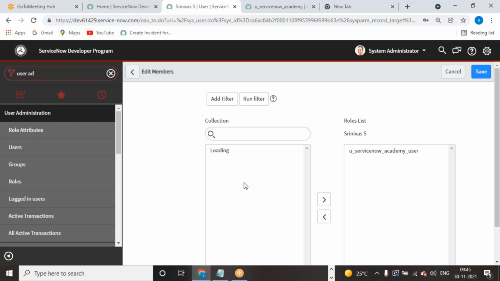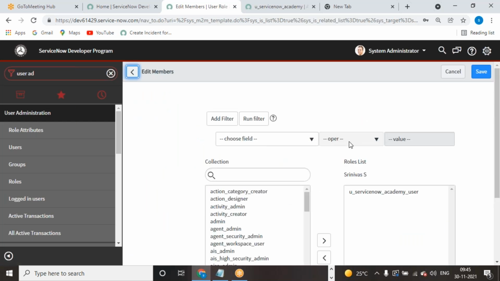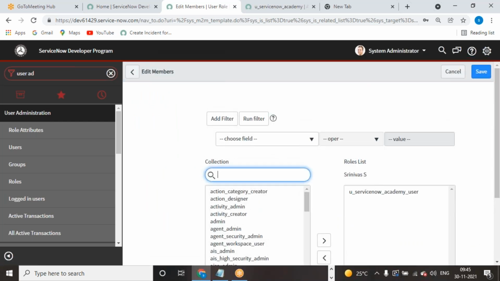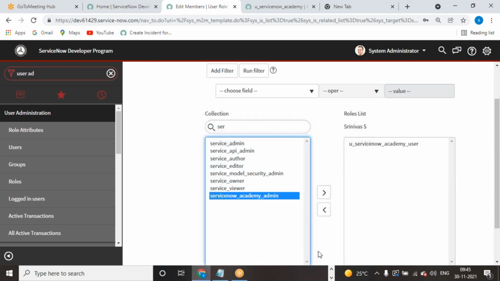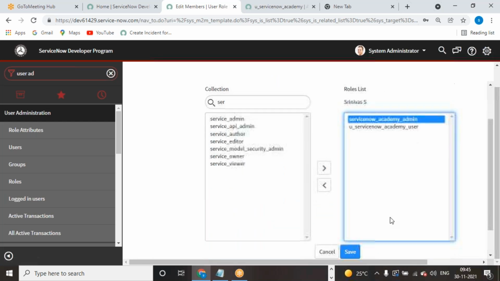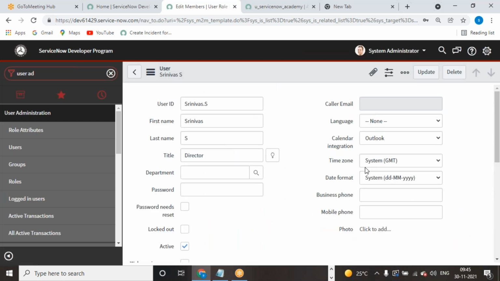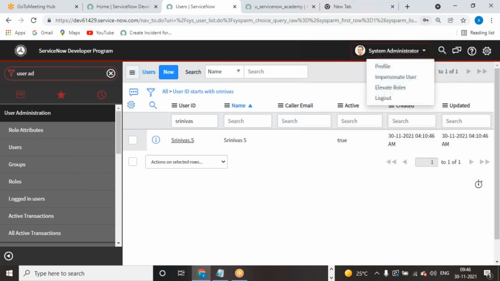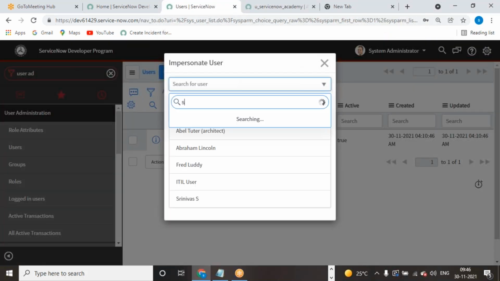Edit. So by default, you will be able to access, create, read the record, and update also, but don't have the delete permission. So when this person wants to delete the record, we need to add one more extra role. The ServiceNow Academy admin role is required to delete the records. Update. So again, you can impersonate Srinivas.